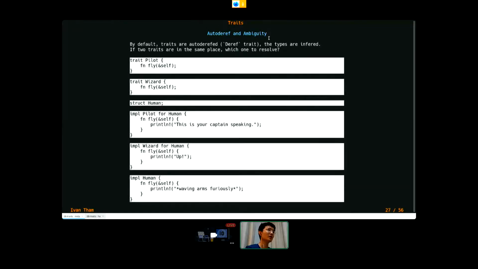So one thing is auto-derived and ambiguity. It's a bit harder to understand, but auto-derived is basically like Rust automatically figuring out what type you want. It will infer what type you want. So let's say if you have type A, it will figure out you might want type B. So with auto-derived, there's ambiguity.